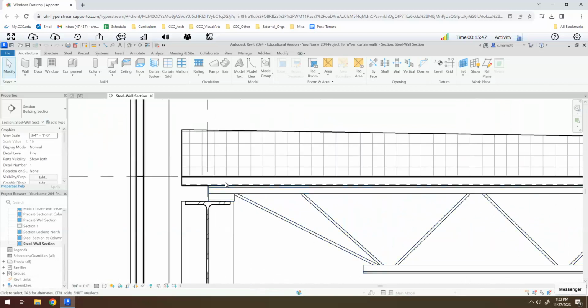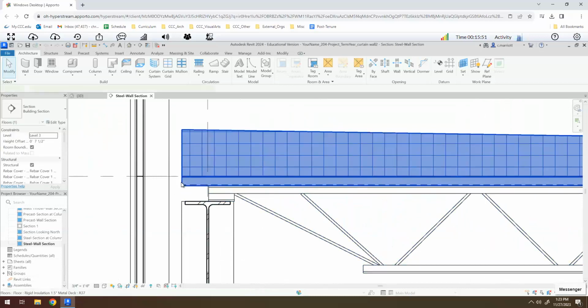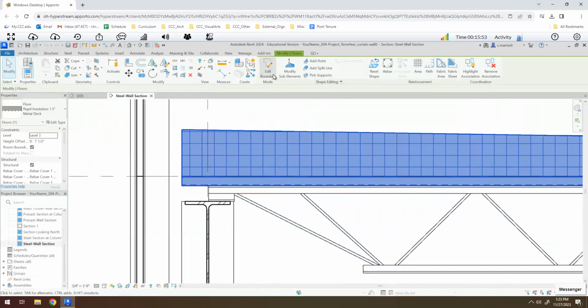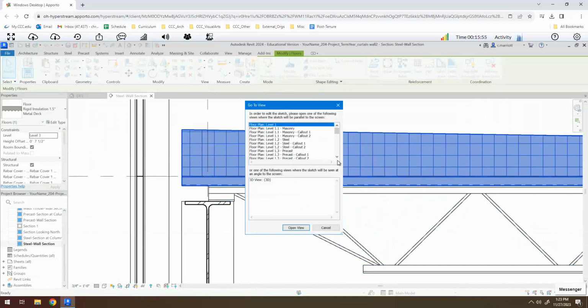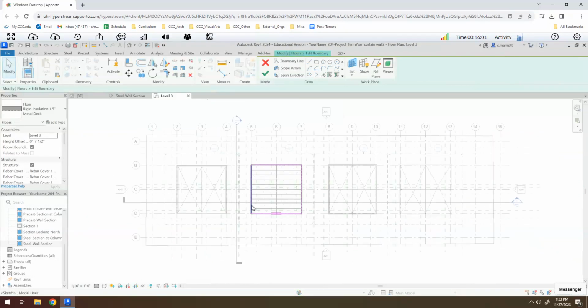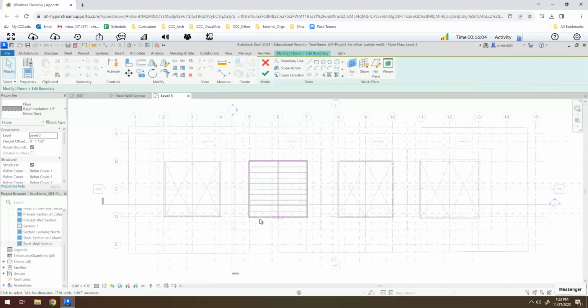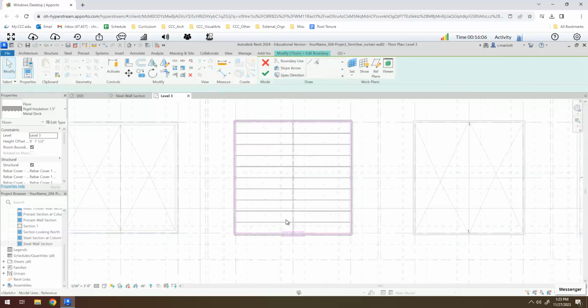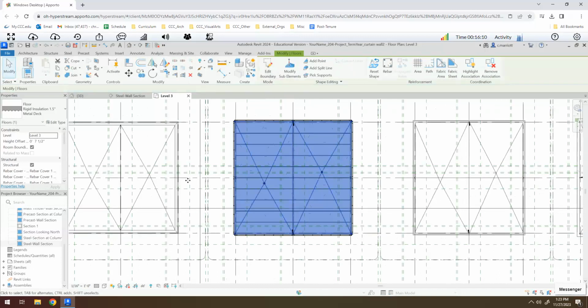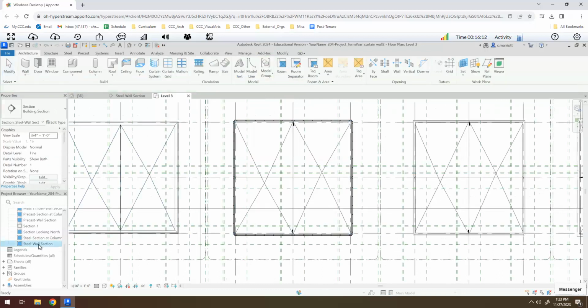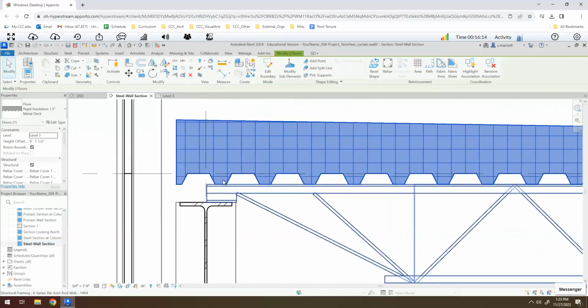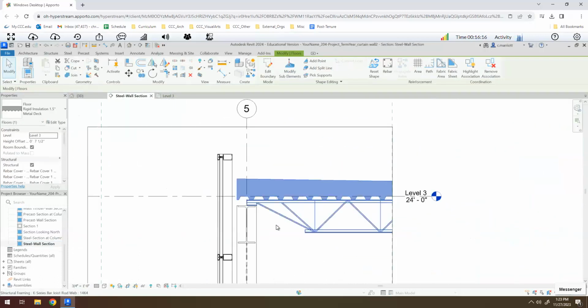I noticed that my decking is running the wrong direction. So if I click on this and I edit the boundary, I can go up to the upper level, level 3 here, and make this change. So I'm just going to change the span direction so that it runs north-south. Click on the check mark. I'll go back to my section, and you can see now that the decking is running the correct direction.